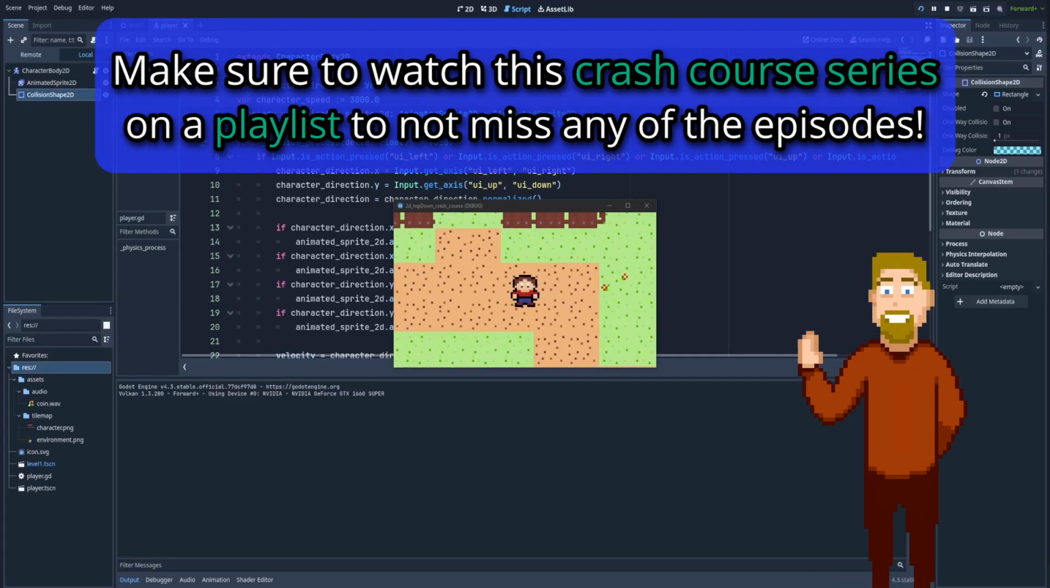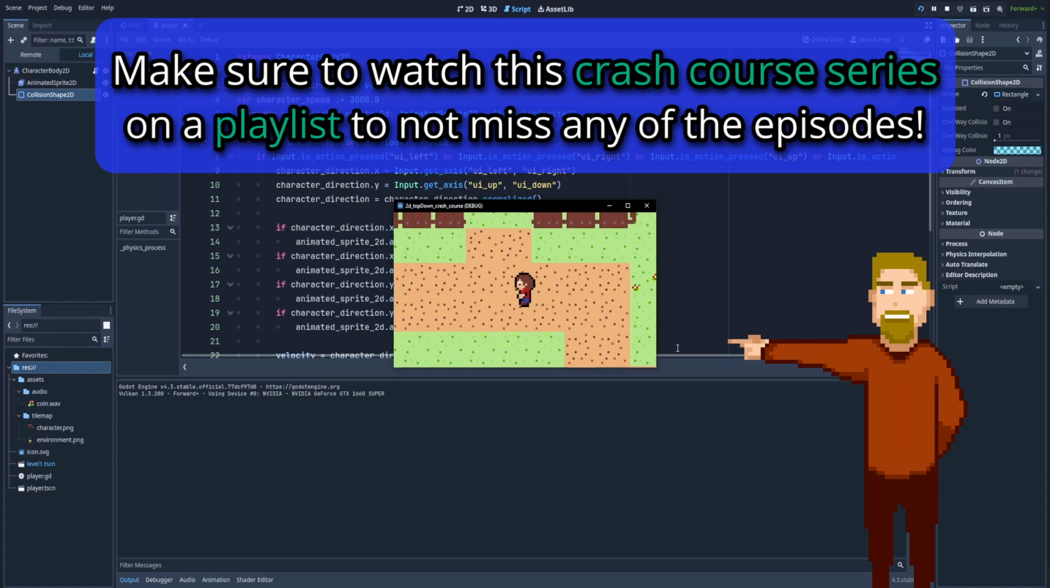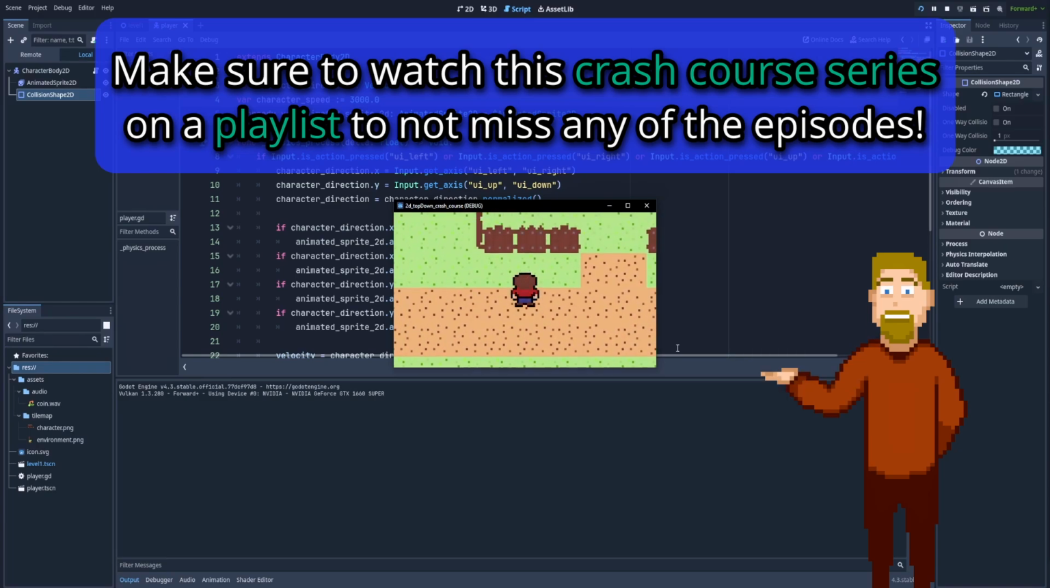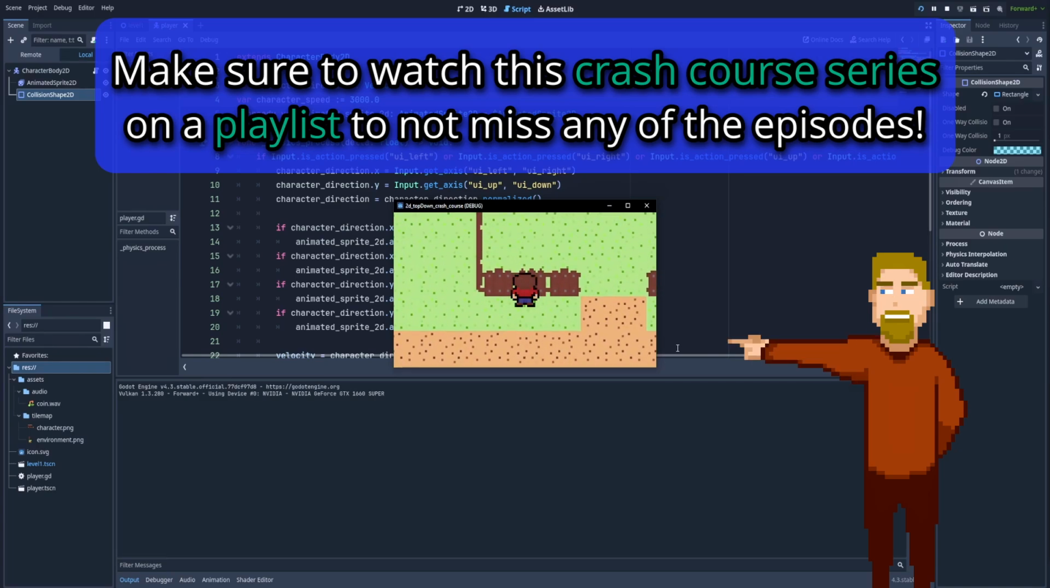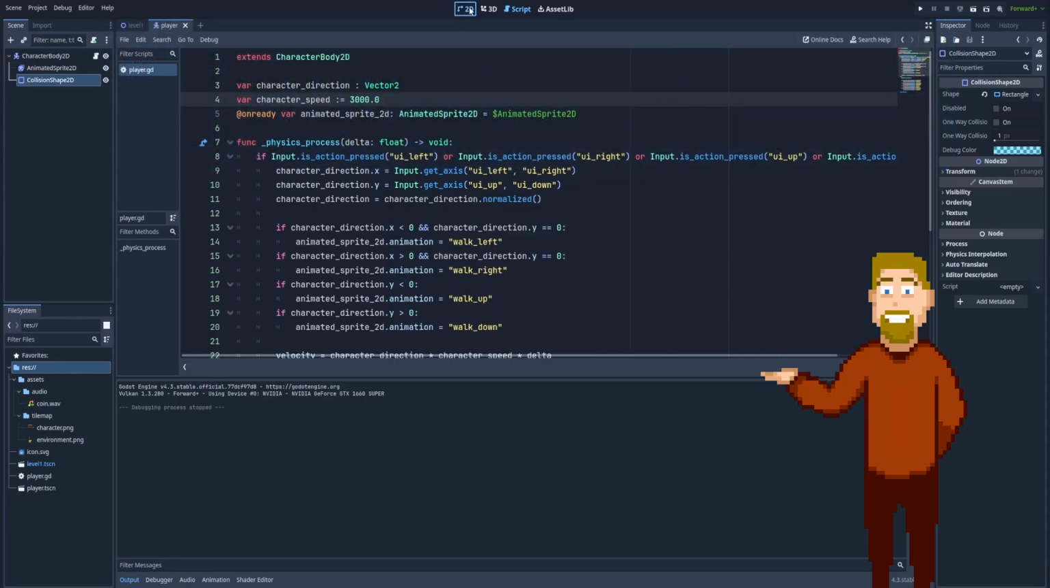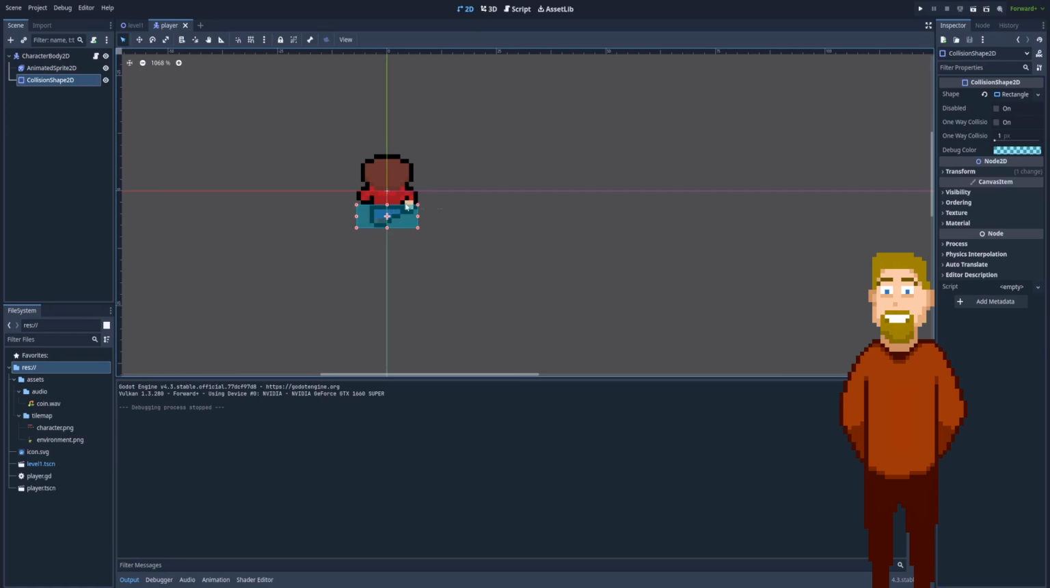In this episode, I would like to focus on Y sorting. But what even is that? When our character is walking towards our fence and they both have a collision, we cannot run over it. And our character is very close to the fence. And that's because the collision shape is only covering the lower part of our character body.